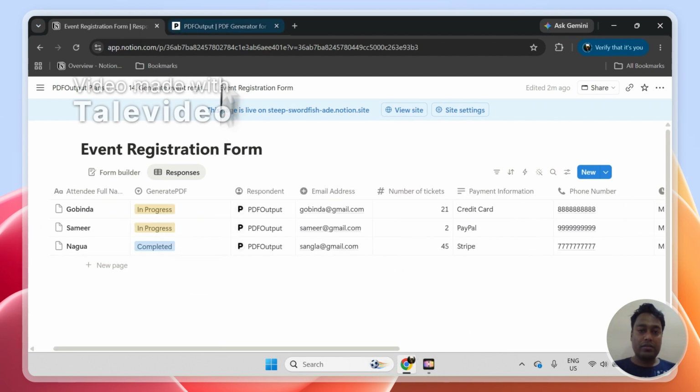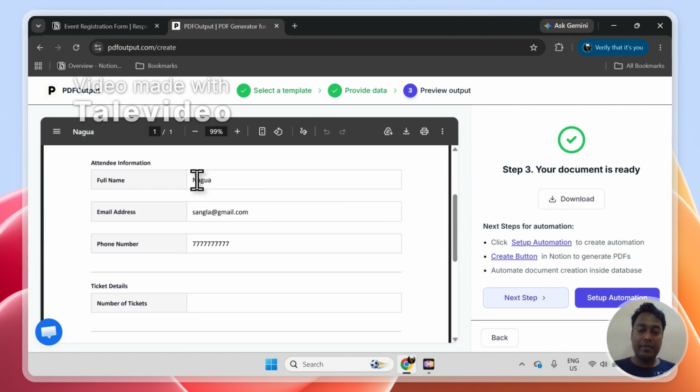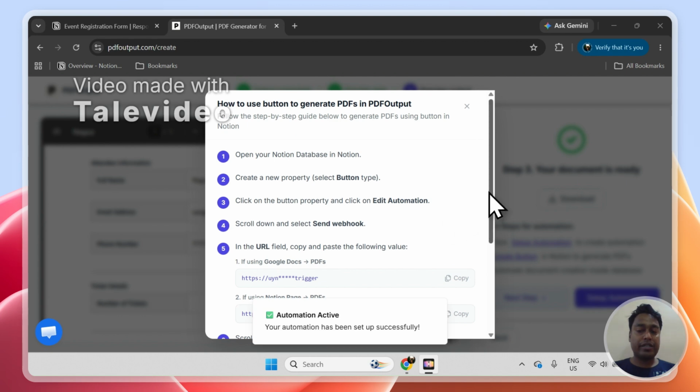You can see it has already processed and mapped all these elements and generated this PDF. So I'm happy with the setup. It fetched all these details from the event registration form and is now creating this document. If you're not happy, just go back, do the process once again, and follow the steps to create the PDF file. In my case, I'm all good. I'll click on setup automation, and as I do, my automation will be activated, which I can use to generate the PDF.